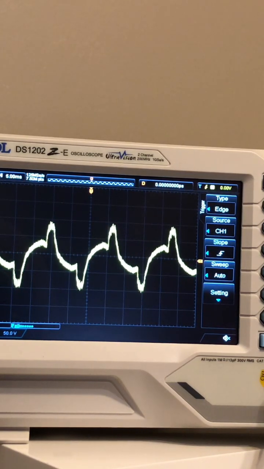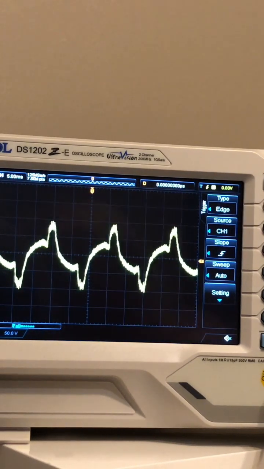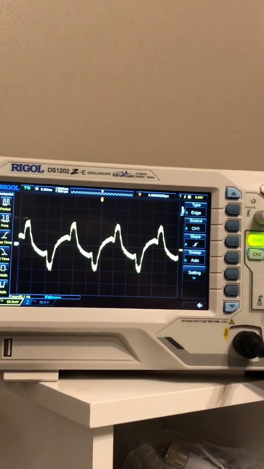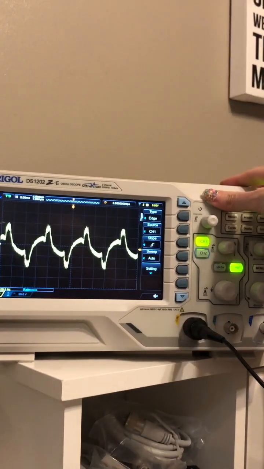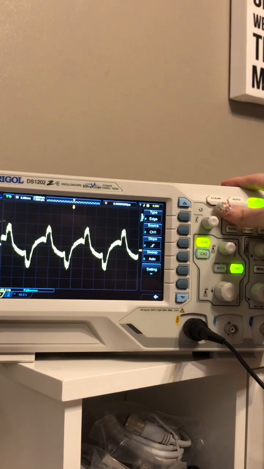Next up is clear. Press this key to clear all the waveforms on the screen. If the oscilloscope is in the run state, new waveforms will be displayed. Okay, the clear button is here. So you can clear it out.